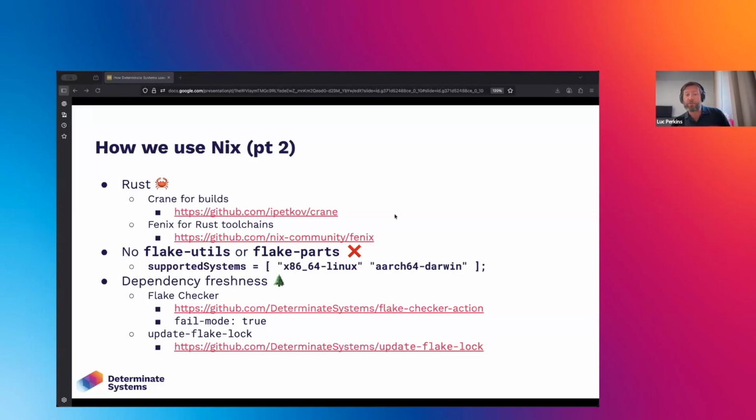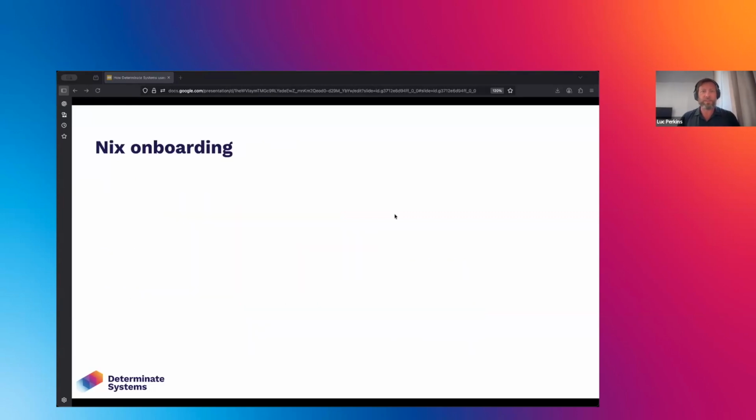As a kind of complementary tool, we use update-flake-lock to bump our flake dependencies once a week. This can be a little bit annoying across so many repos because we have to click approve and do that whole thing. But I would say, given our security commitments, it does make a lot of sense for us.